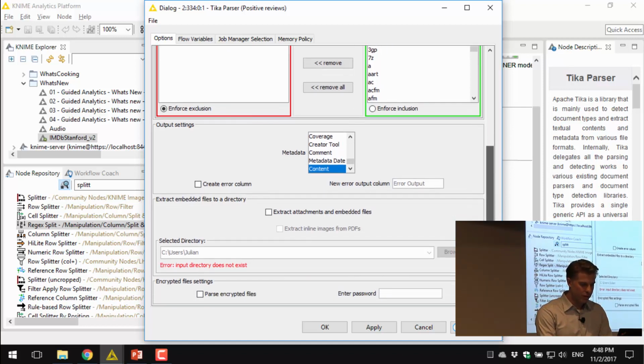But the node can also open embedded files and extract text from these embedded files as well. If you think of, for example, emails and attachments in these emails, they can be extracted. Or if you think of archives and zip archives, for example, they can be extracted as well.